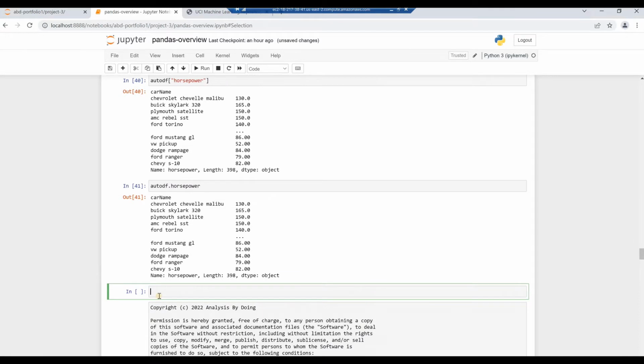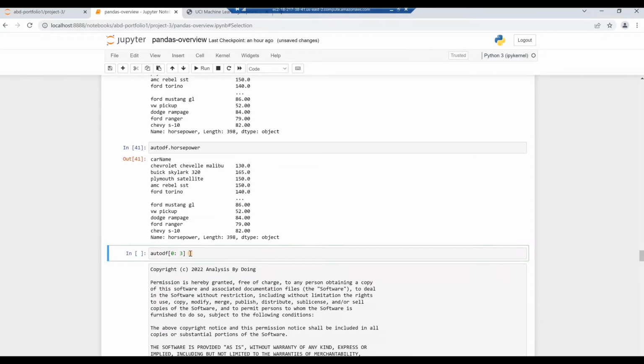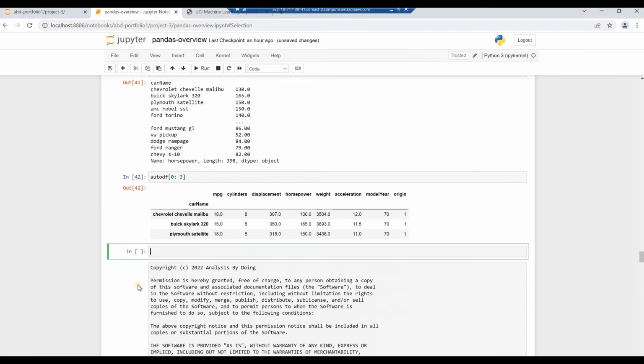Get specific range of rows from the data frame with brackets. Key in the code AutoDF within brackets 0:3. Then hit Alt and Enter. This is also called slicing with rows. Press Escape and then M to make the new cell a Markdown cell. In the new cell, click and key in three hashtags selection by label. Then hit Alt and Enter.